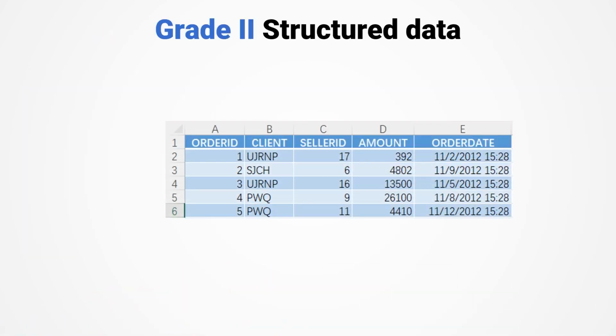To apply what you have learned, you also need to learn the content of grade 2, which is structured data and related operations. The daily work that we hope to solve using programming is actually the data we need to process at hand. Most of these are Excel spreadsheets or data that can be filled into Excel spreadsheets. It has a name called structured data.